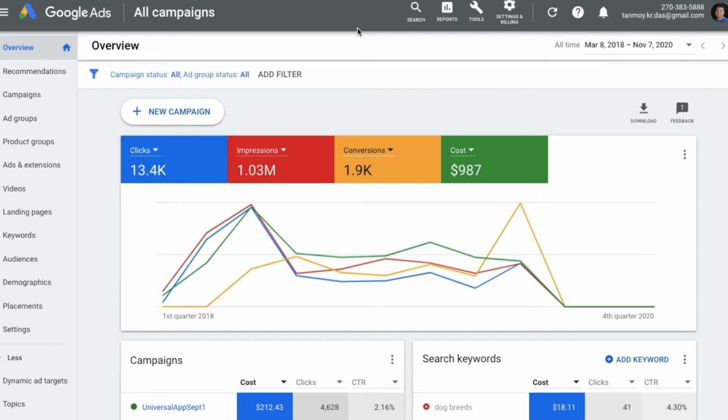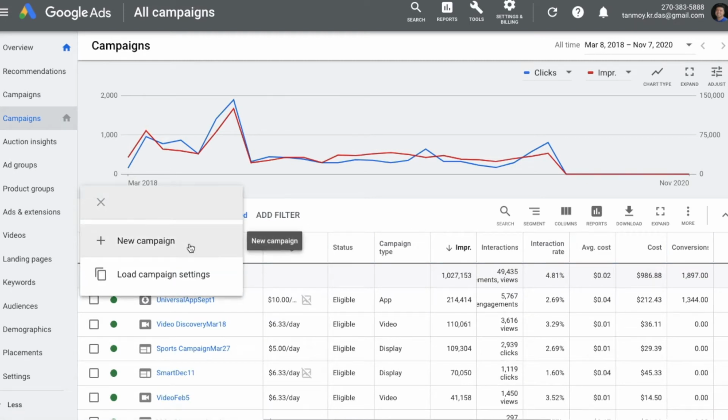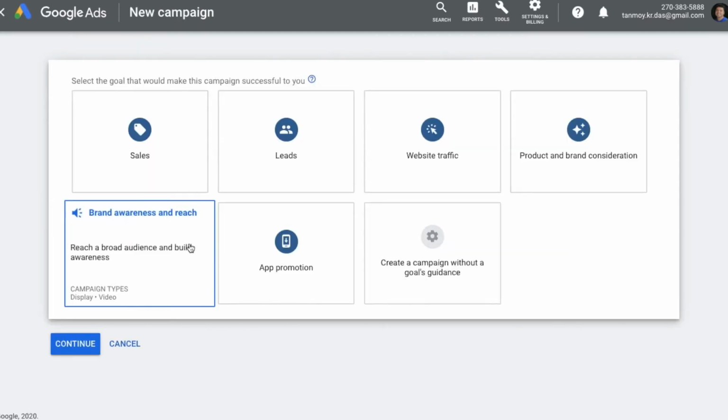In order to create a campaign guys, once you log into your Google Ads, we can click on the campaigns tab on the left panel, and from here we can create a new campaign. You can click on the blue button which lets you create a new campaign, and here we are going to select our goal for this campaign.